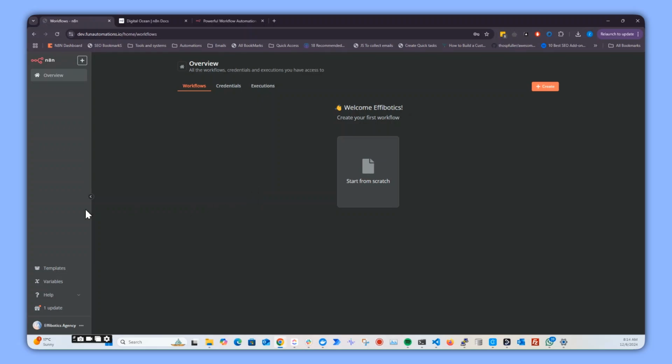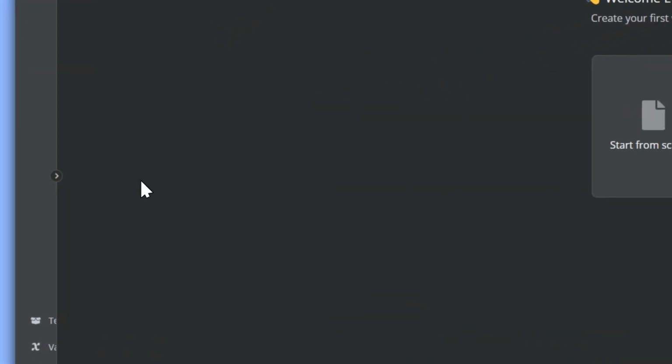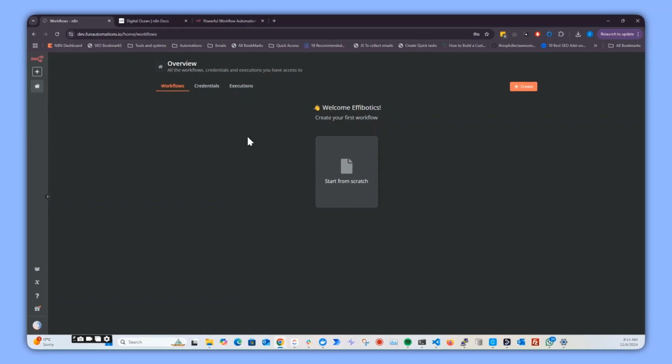Once you are signed in, this is the main interface that you are going to be facing, and this one will just be saying you need to start from scratch. Depending on the version you are using, this might be a bit different. Some of the new versions have this kind of interface, but some of the older versions have different interfaces. So depending on when you start to use N8n, this might be a bit different, but don't be afraid.